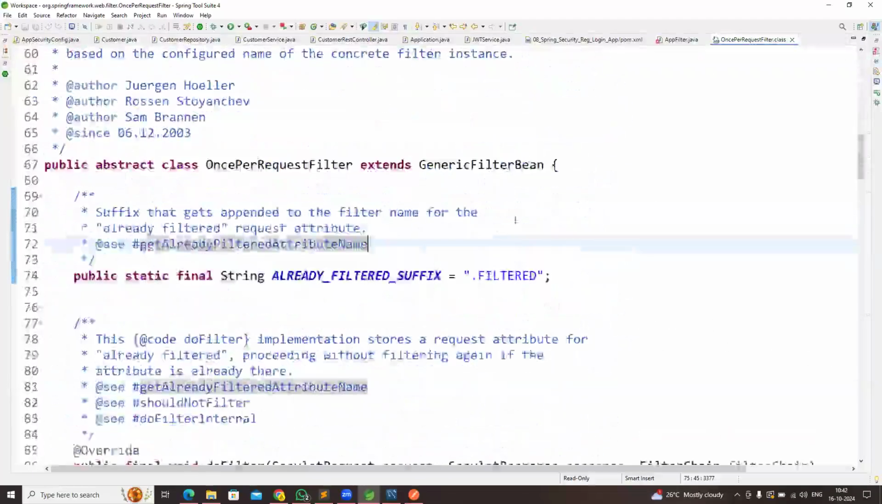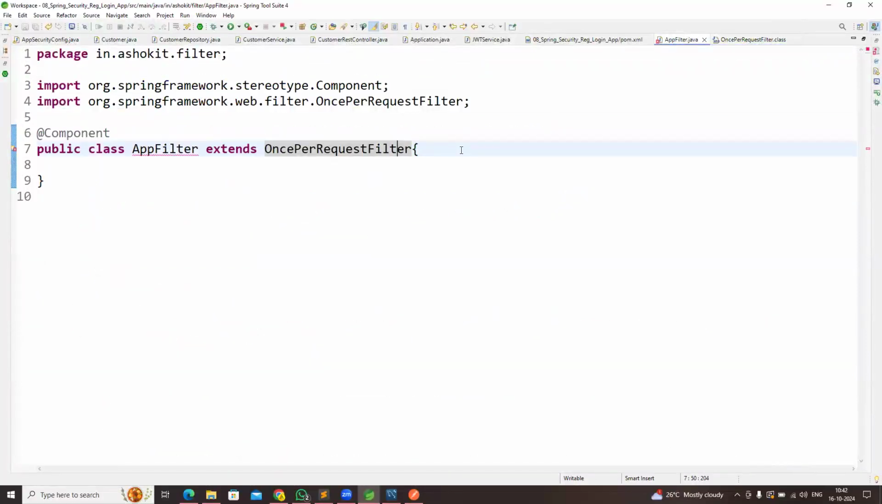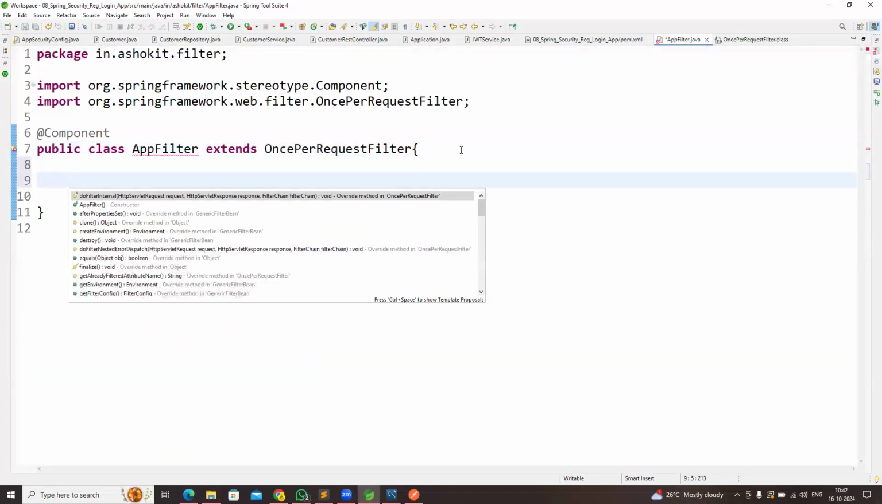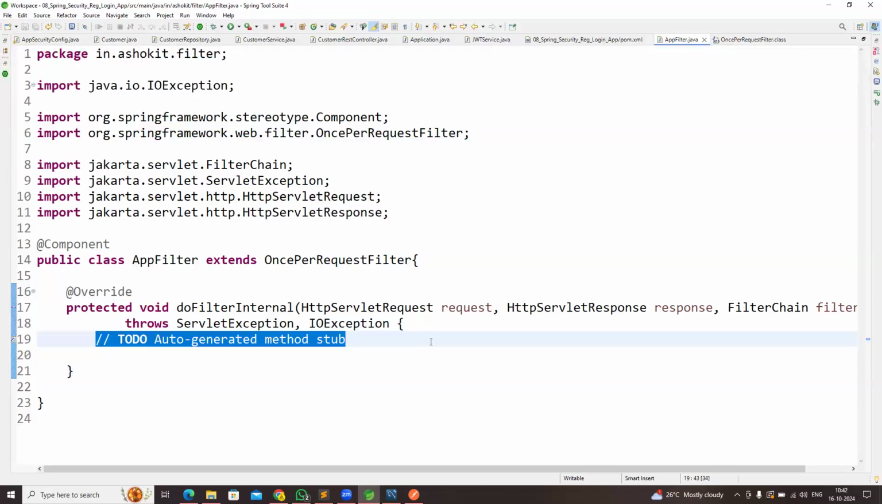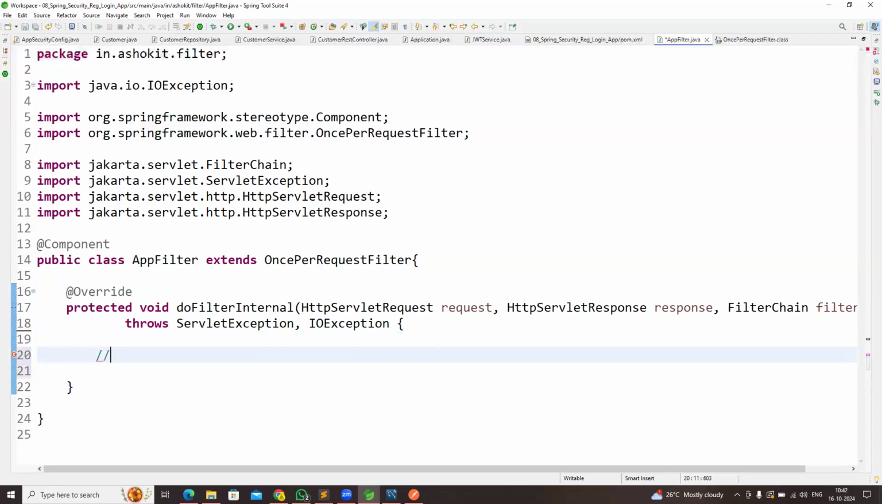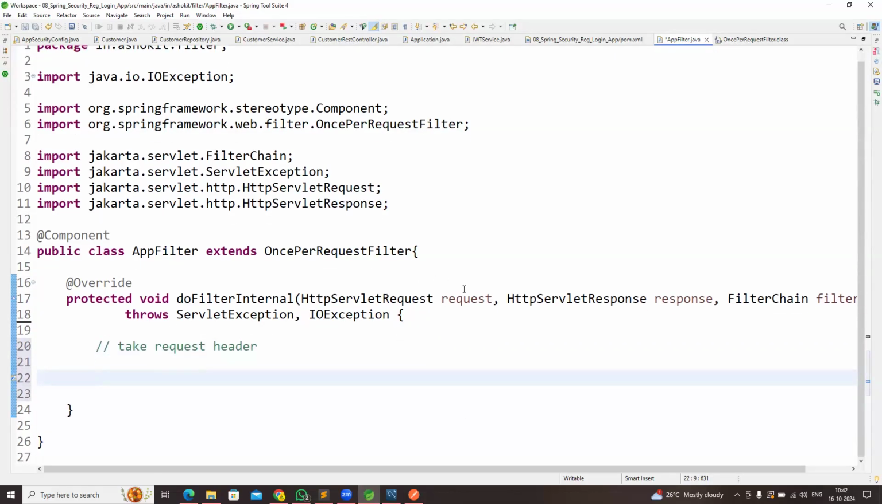All right. Now let me go to this filter and override one method, which is doFilterInternal. What is the method we need to override, guys? doFilterInternal. Yes, the doFilterInternal method is available. So what do I need to do in this method? Take the request header.